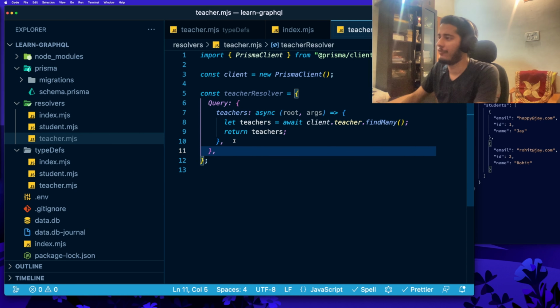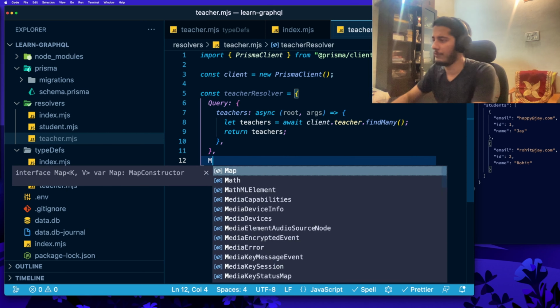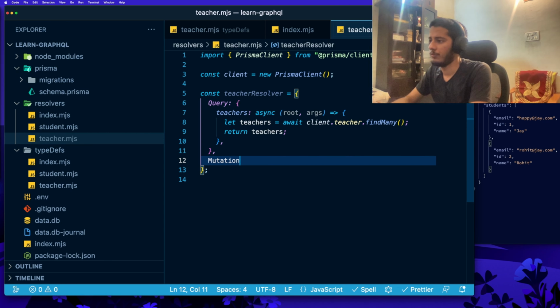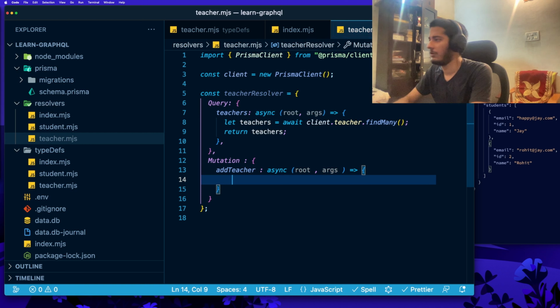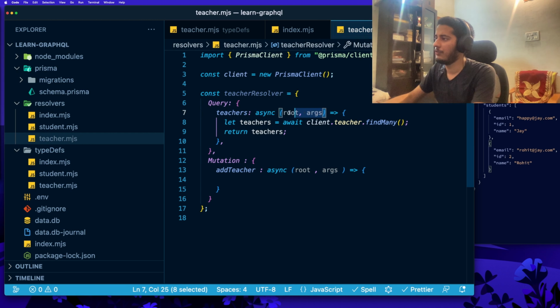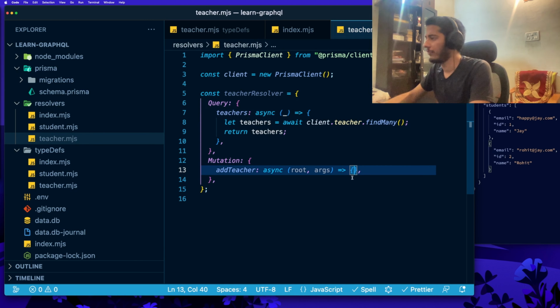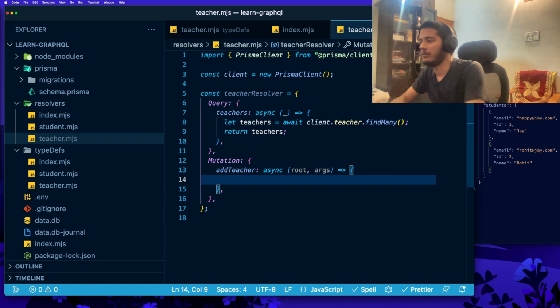Next, this is the teachers query, and okay, we have certain mutations as well, if you remember. So let's write for the mutations. Mutation, and we have the add teacher mutation, right? Which is again going to be an async call, root, args, and then basically, if you do not need any of these, we can use an underscore and call it this as well. It's also good. So for the add teacher mutation, we need a few things from the args, right?